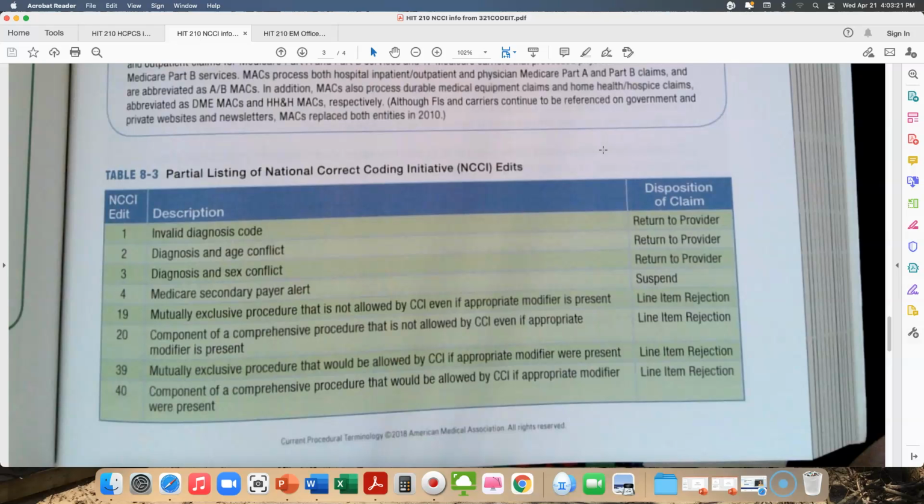There is an edit for a mutually exclusive procedure that would be allowed by the edits if an appropriate modifier were present, meaning it's missing the appropriate modifier. And there's an edit for component of a comprehensive procedure that would be allowed if the appropriate modifier were present. So if you see NCCI edits 39 and 40, that should clue you into you're missing a modifier.